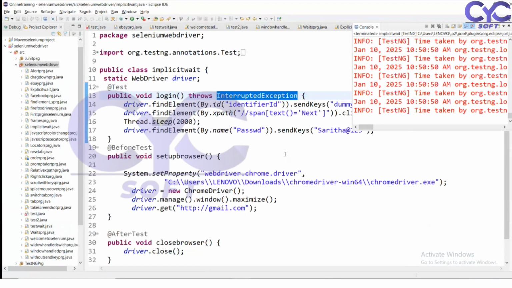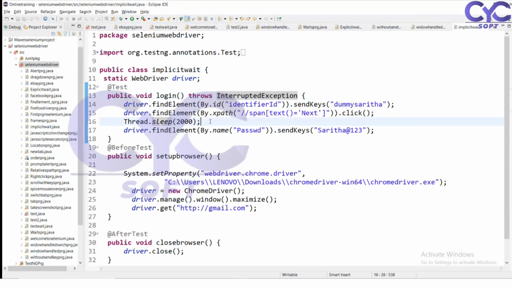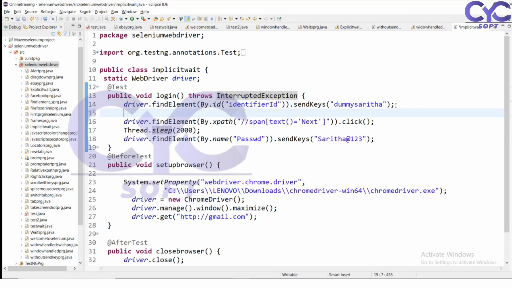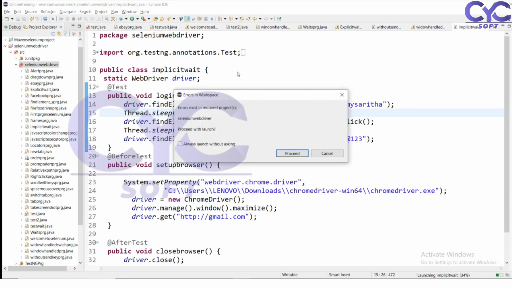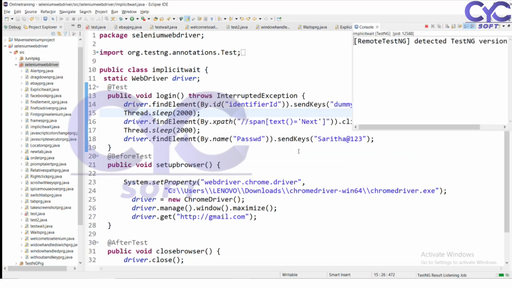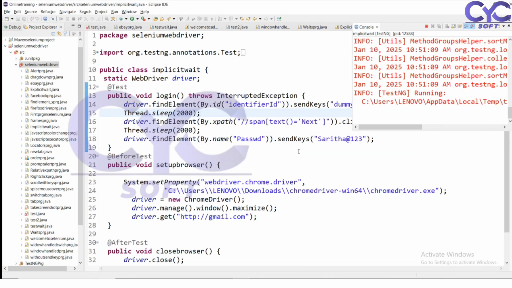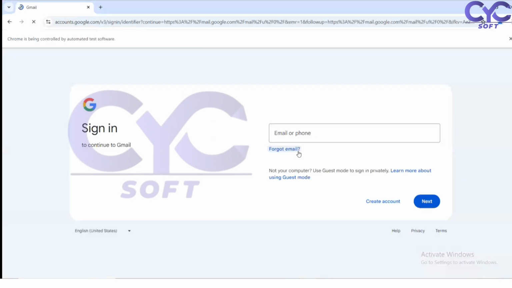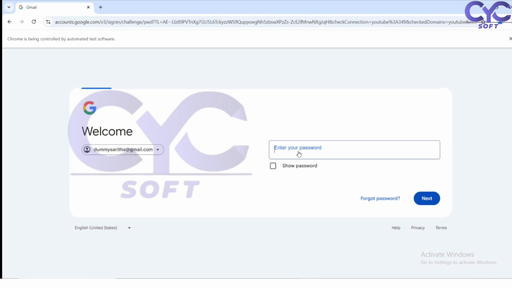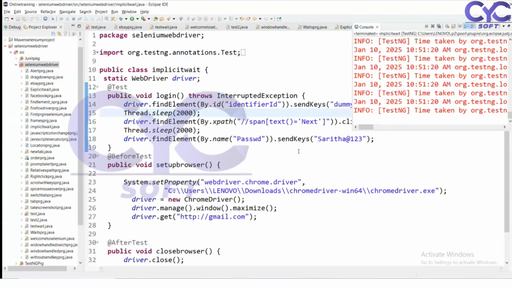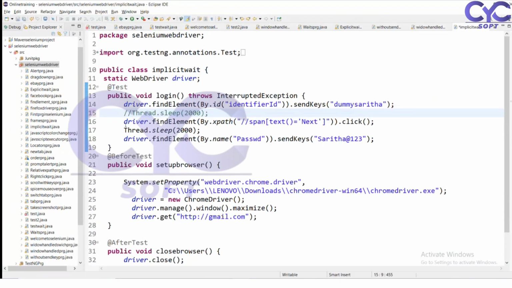Before clicking on next only, it is taking time. So I have to check and have to give this Thread.sleep on this top also. Now it has passed. So every time I have to check. So here I'm having the 4 conditions. Here I'm having the 2 conditions so that I can know where I have to use the waits.